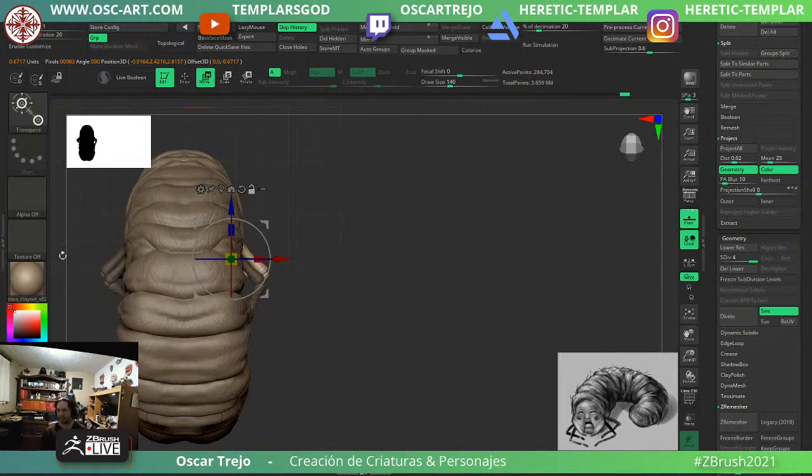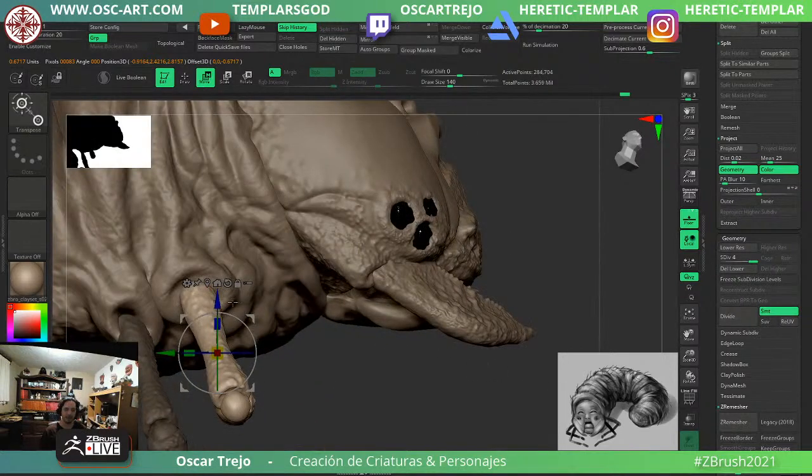Hey, Zahid. Yeah, as Alfredo and Zahid said, it has its pros and cons of using zero mesh, but it's nothing compared to using the retopology in a manual way.